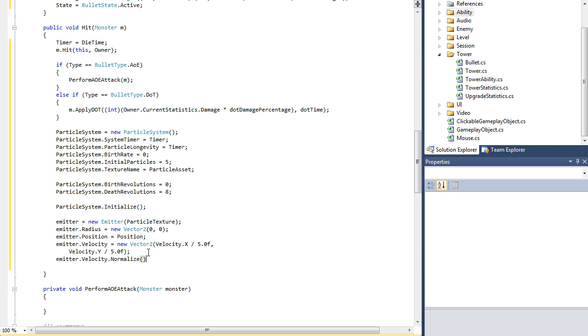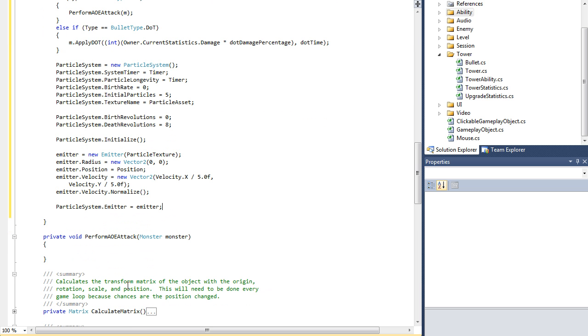Emitter.velocity.normalize. We're going to normalize the velocity. Now we need to set particleSystem.emitter equal to emitter. So that way the particle system will use that emitter that we have created.